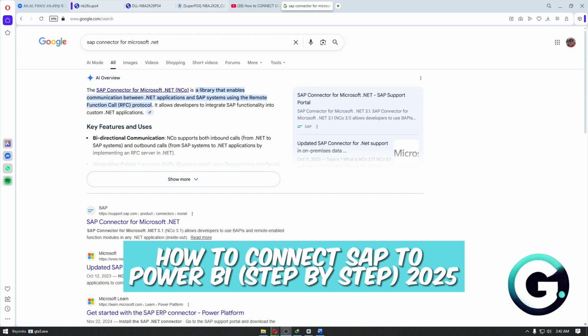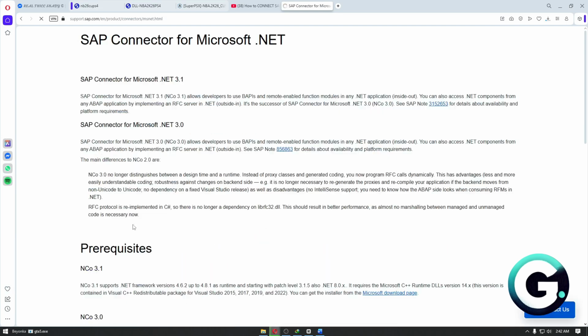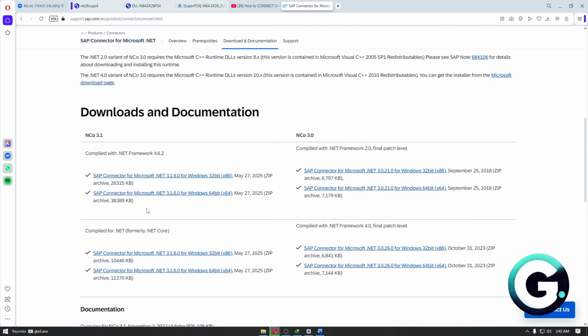In today's video, I'll show you how you can connect SAP to Power BI step by step. First things first, you want to search for SAP connector for Microsoft .NET, and then you want to head over to their official website. From here, we are going to get the right file for the .NET framework right here.